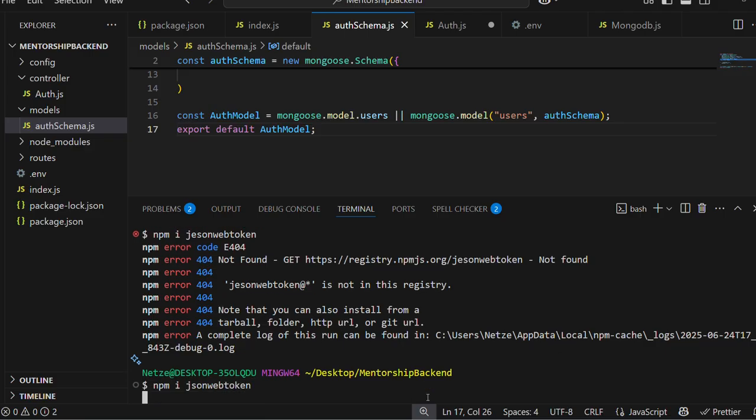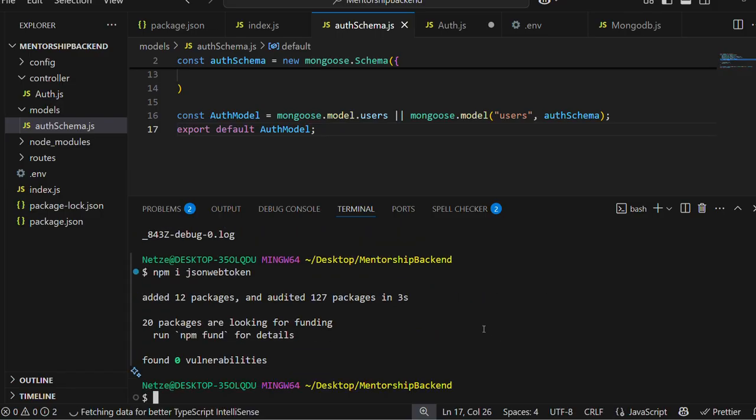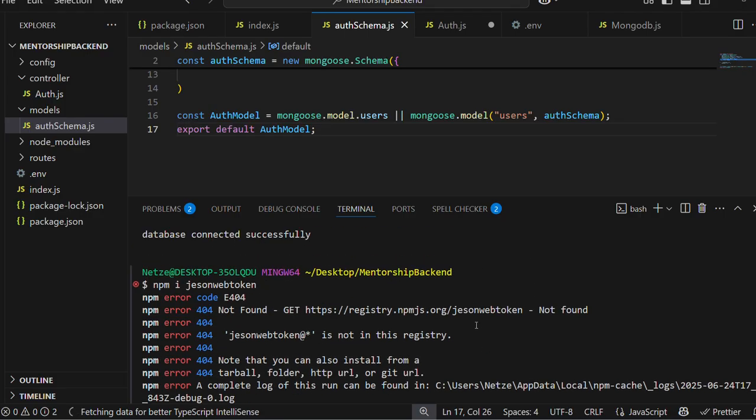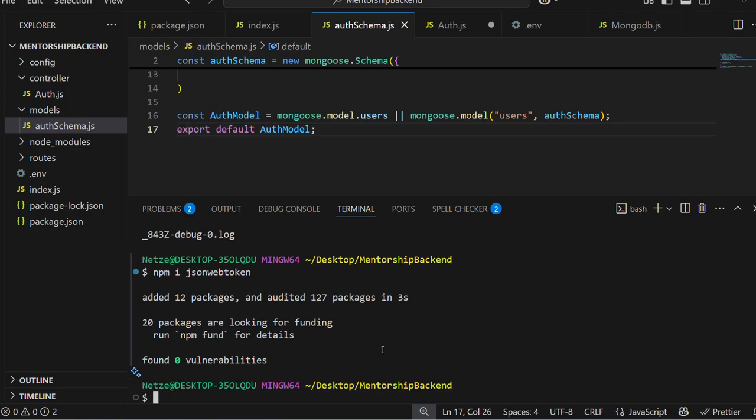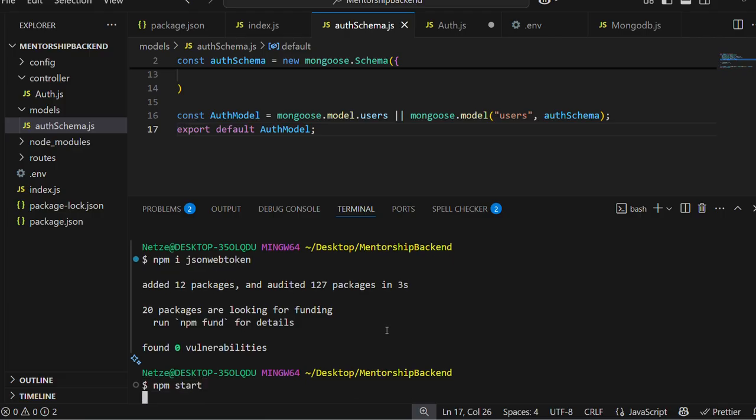Yeah. It's not JSON. JSON. That I pressed it. JSON web token. Right. Because when I was trying to write it on Google, I just remembered, right? So now we have just web token. Let's start our package again, right?